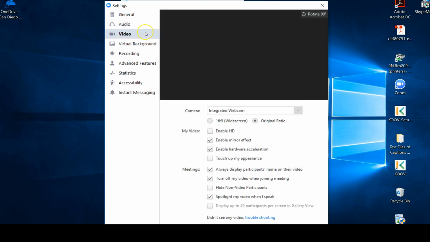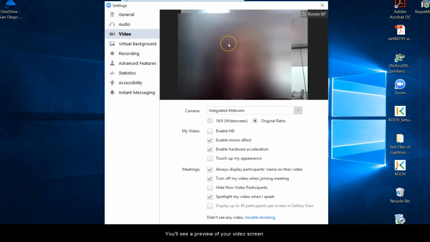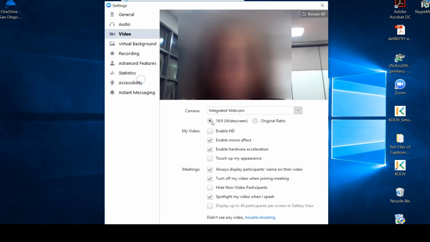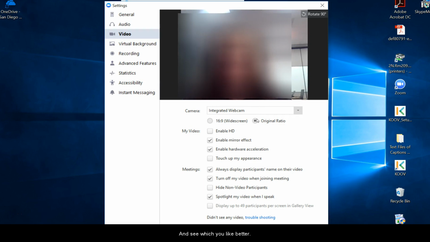If you want to test your video before a meeting, click on Settings. Go to Video. You'll see a preview of your video screen. From here, if you have another camera, you can change your camera, and you can change the view from widescreen to original and see which you like better.